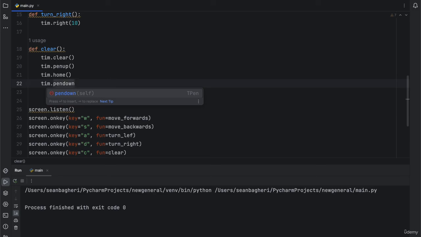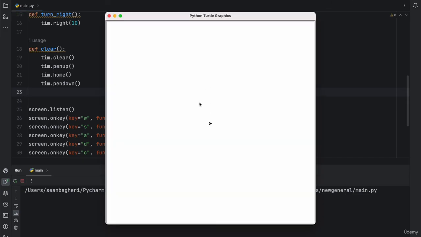There you go. That way, when it's done going back to the middle of the screen, it's going to have the pen down again. Pen down means that it is going to start drawing again. Otherwise we're going to be drawing white lines, basically invisible lines. So there you go. If I press C, it's going to clear the line and go back to there. Perfect. So that's pretty much it, guys.